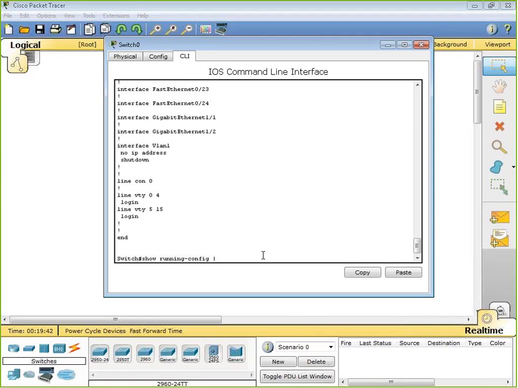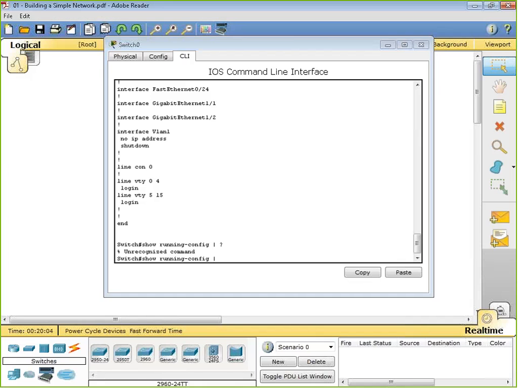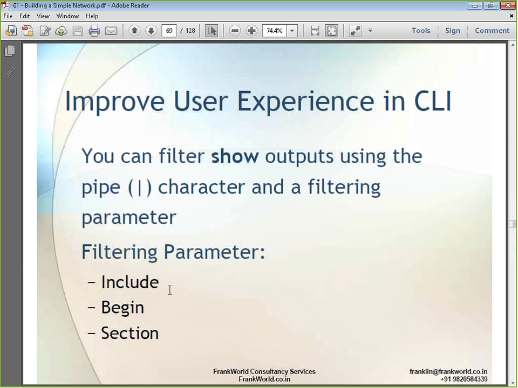After pressing this pipe, when I put a question mark, as you notice, it's giving me an error or unrecognized command. That's because, since I'm running the switch on Packet Tracer, it may not support the filter commands. But what are the options available to me? Whenever I talk about the filter command, I have options like include, begin, and section. Let me elaborate on those.